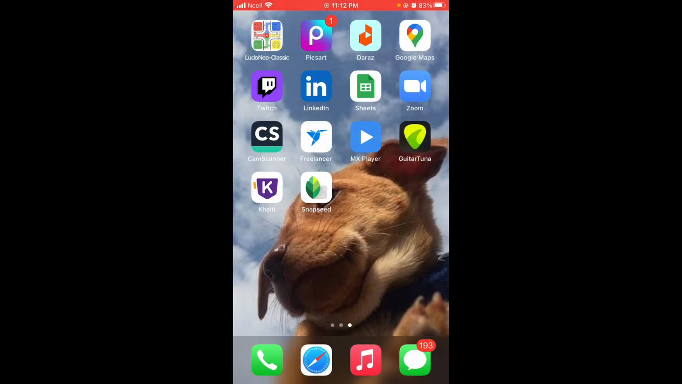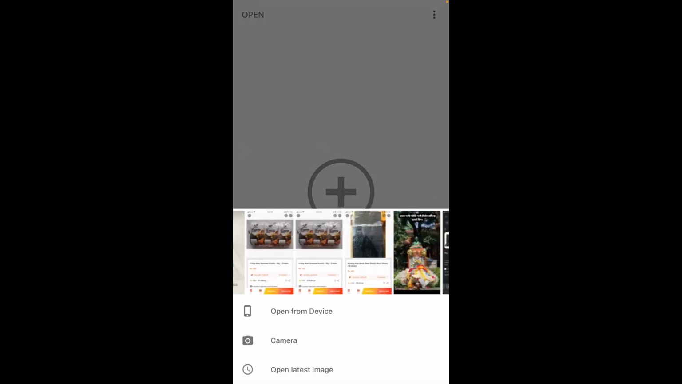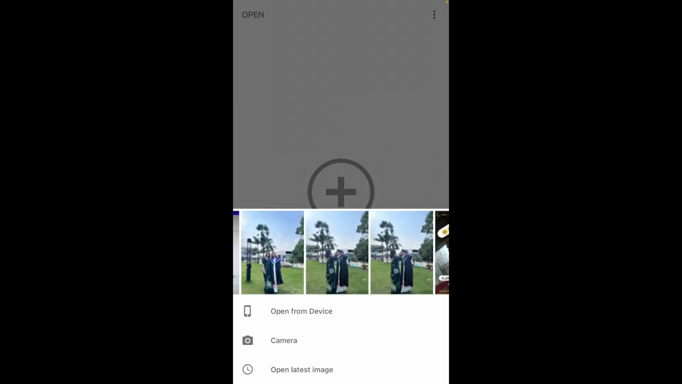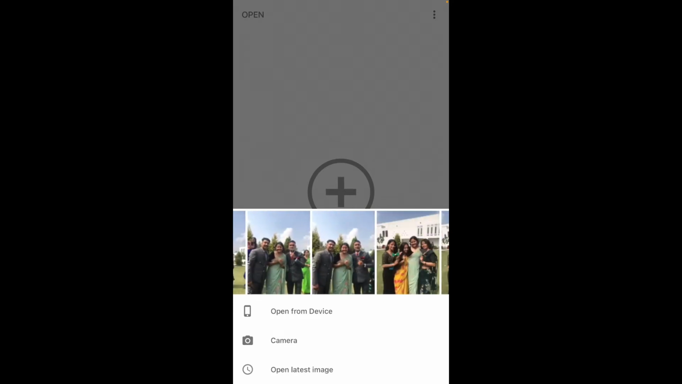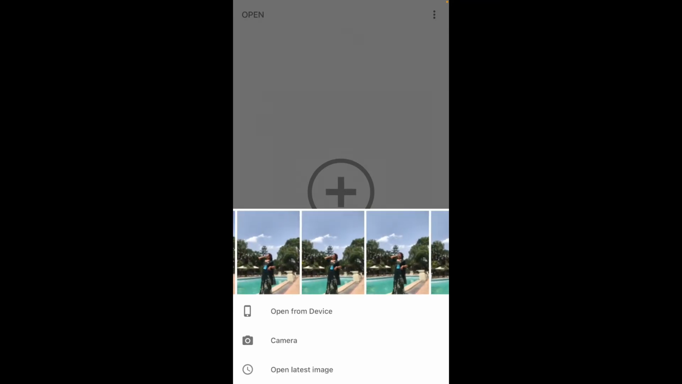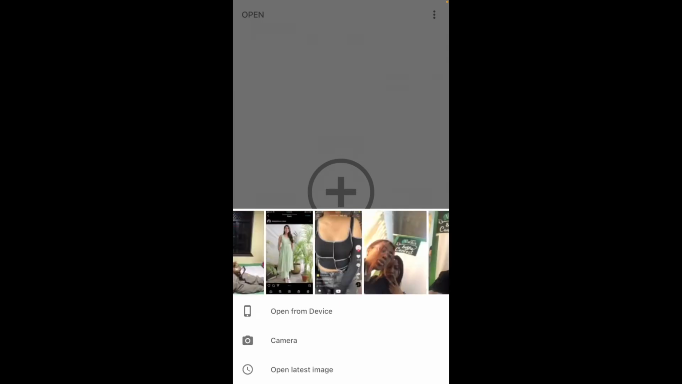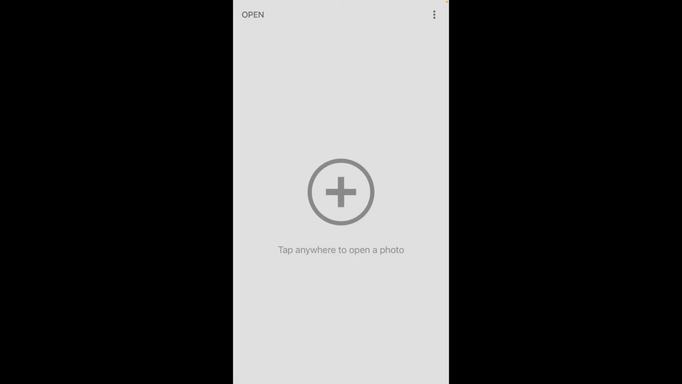Okay, now let's move straight into the video. Open your Snapseed app, which can be downloaded through App Store. Click on the plus sign, which allows you to enter your gallery and import any photos. So choose any photos that you like. For example, this one.